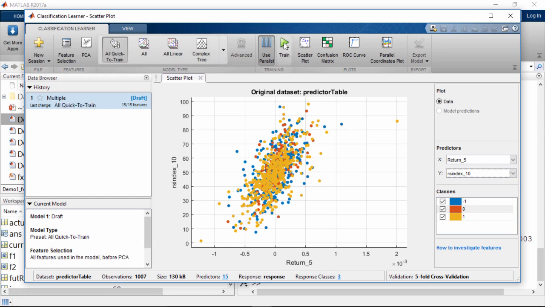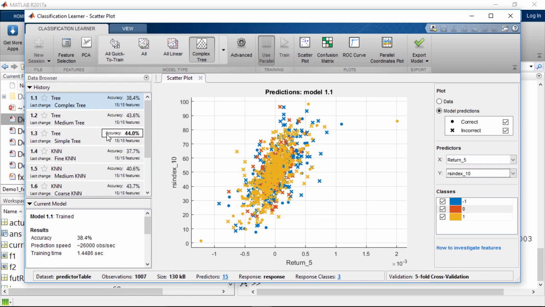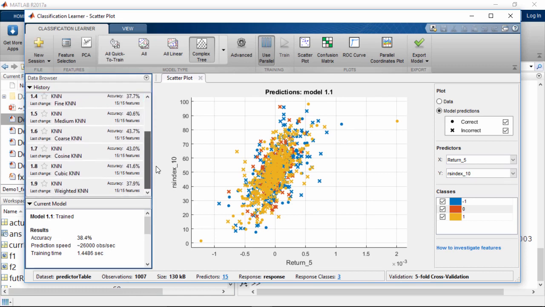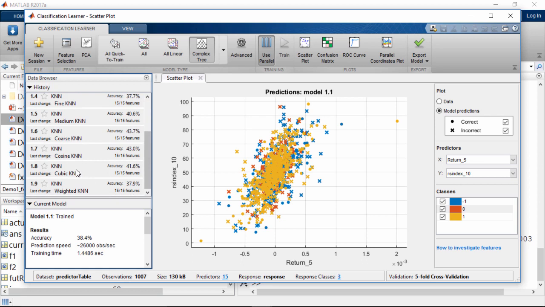Now we've automated this process for you. So I can choose all quick-to-train models. I press train, and now MATLAB will go and train a series of models on our data sets. We can see that the tree, which is the one I'm going to choose, is the best one we have. But let's say we want to look at the cubic k-nearest neighbor algorithm. We can look at the results.